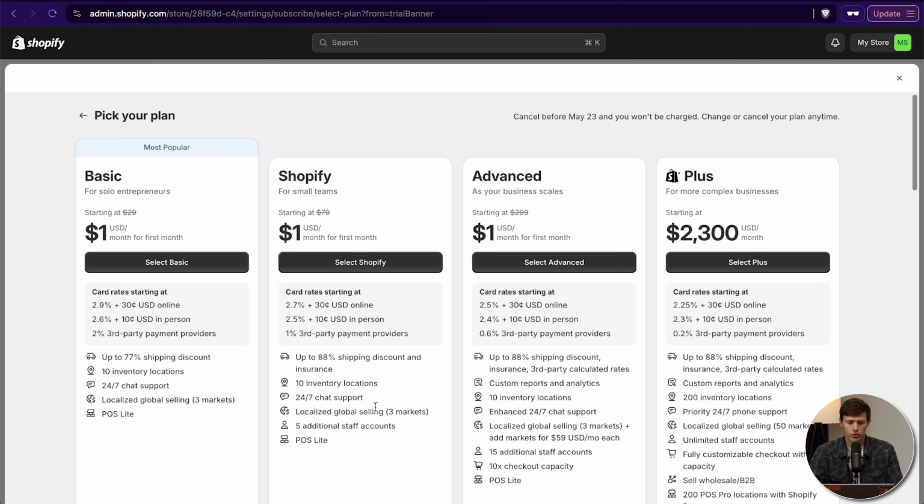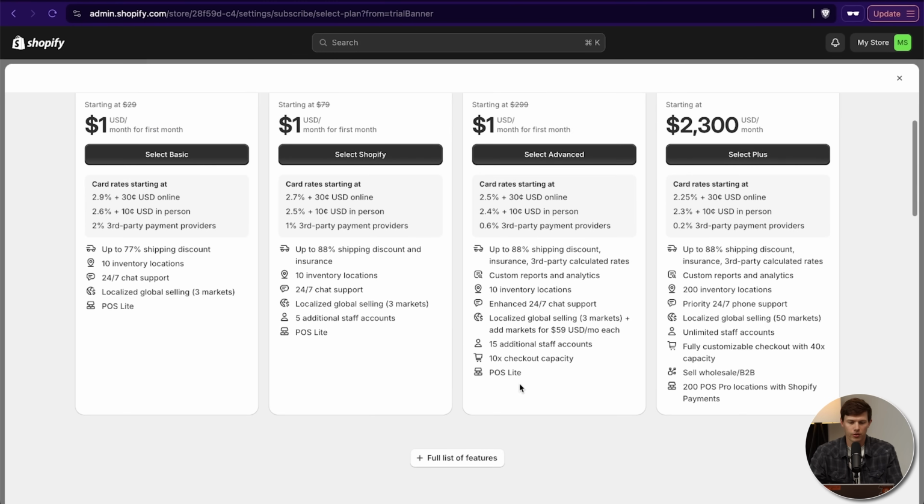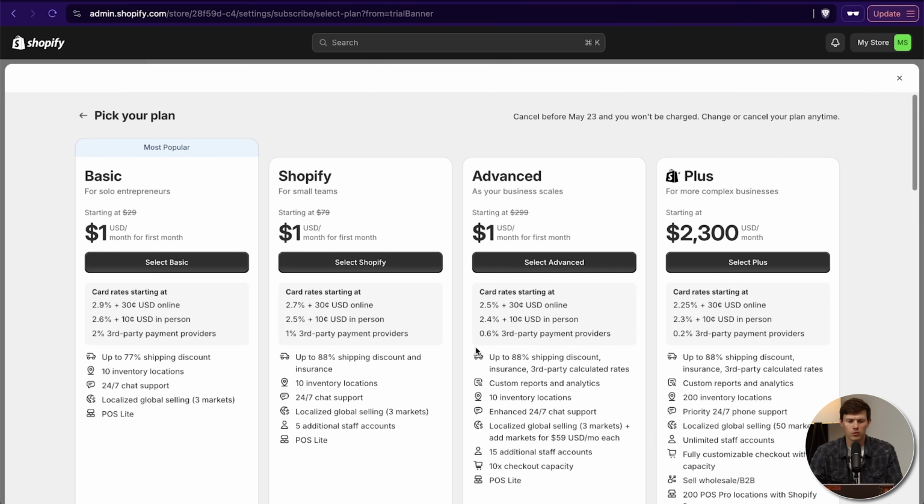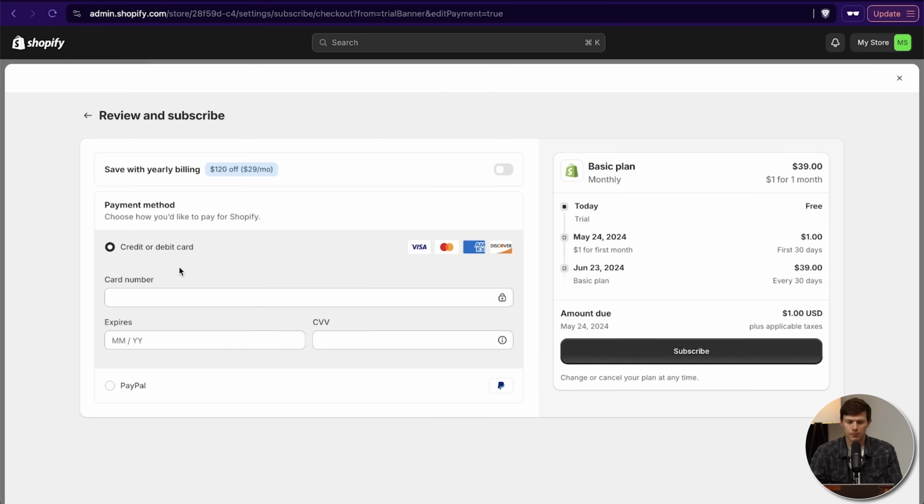Additionally, if you have larger teams, for example, 5 additional staff accounts or 15, there are some additional perks as well. So I think most people are going to be best off just with the basic plan. I think that makes the most sense for a lot of people getting started.